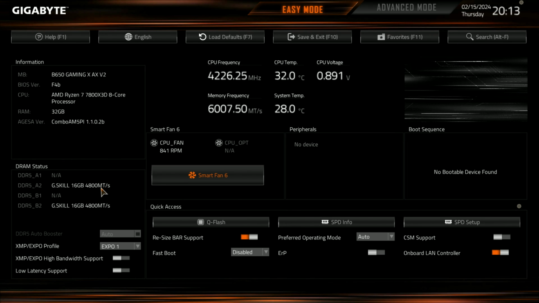This is just the easy mode page. You'll see that there are two G.Skill 16 gig DIMMs. This is 4800 megatransfers, but you'll notice that I have EXPO turned on and the memory frequency is 6000. So this is DDR5-6000. EXPO is basically an overclock mode for that memory, and that's what it's running at. You can see here there's a DDR5 booster, but if you turn on EXPO, that'll disable this.